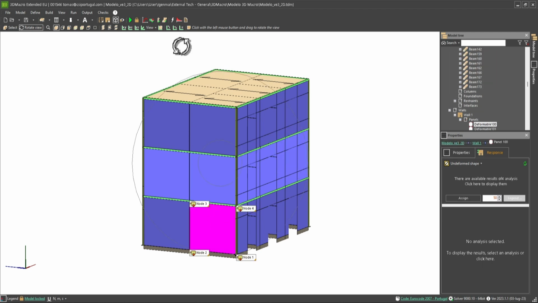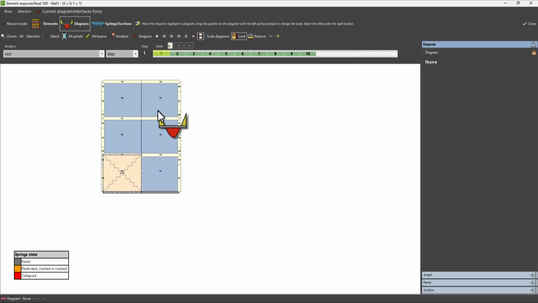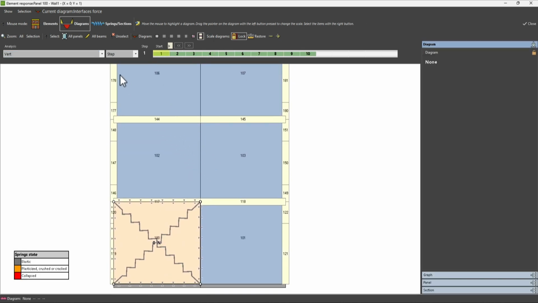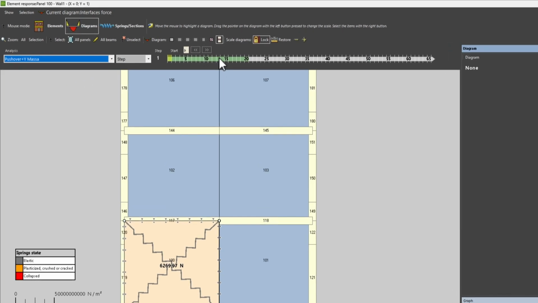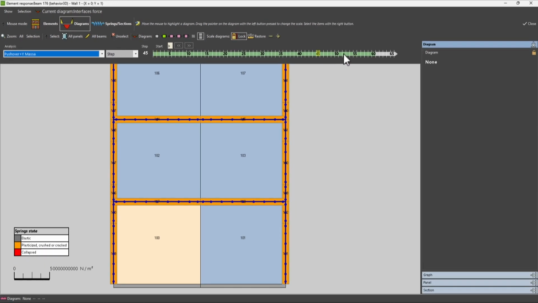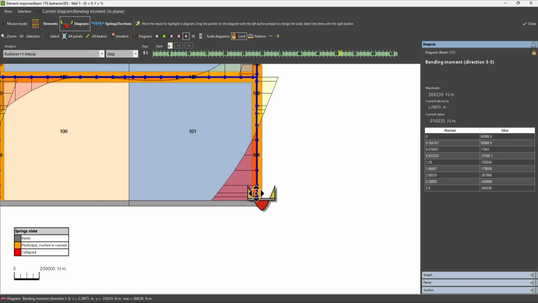Select an element and visualize the wall response. Select the pushover analysis in the direction of the wall plane and display the diagrams. To display the diagrams of all members, click on the diagram mode and then select all beams. We select the analysis step, increase the display scale and select the diagram to be displayed. The bending moment diagram is displayed for all members.